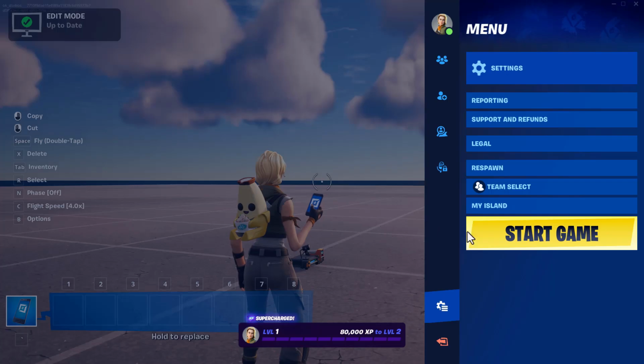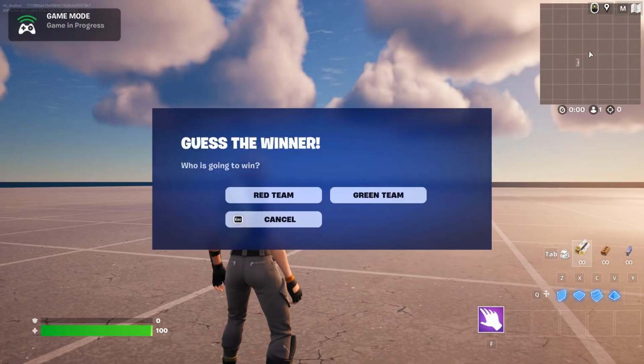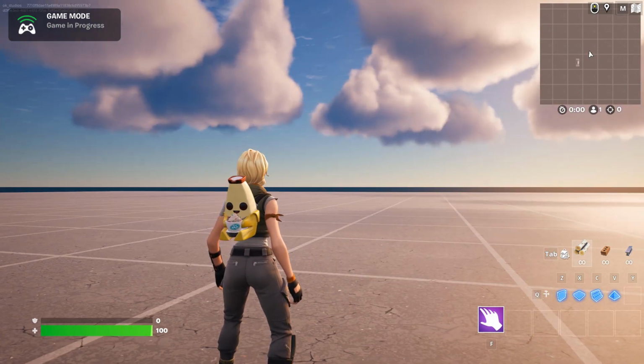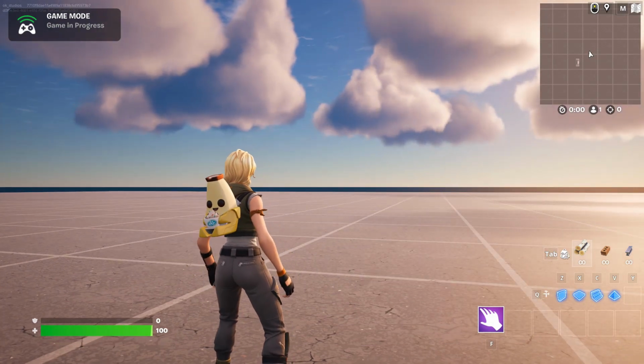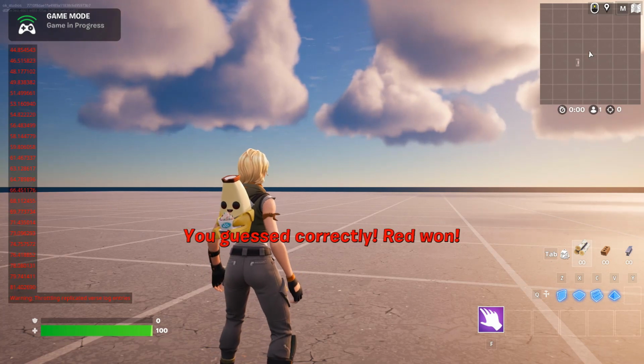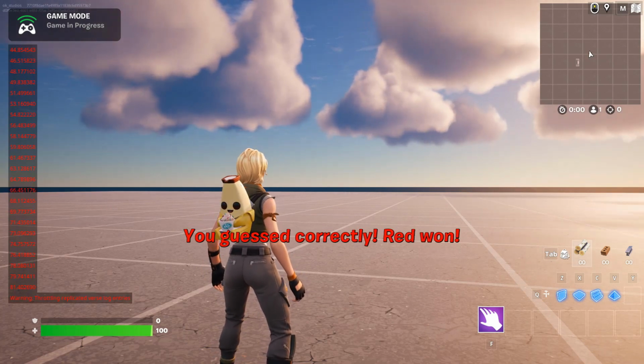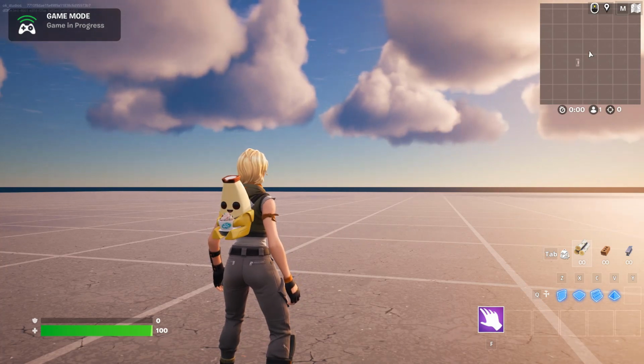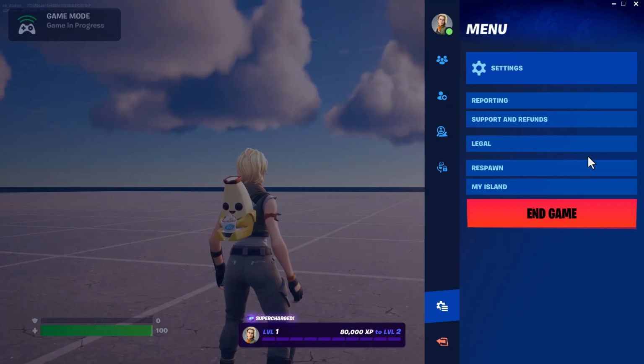The game starts and stops every time. I'm going to guess the red team. And when I get it right, I should get a message saying that I guessed right. Yeah, I guessed correctly and I won. So if I guessed the green team and they won, I would have got a message saying that. So let me show you how this would work.